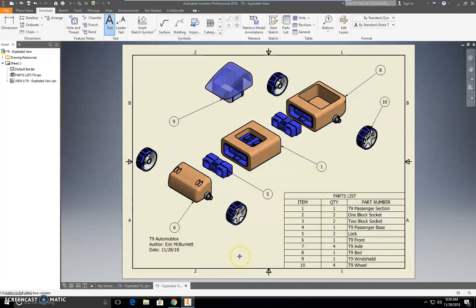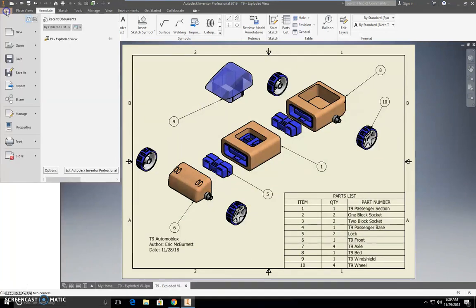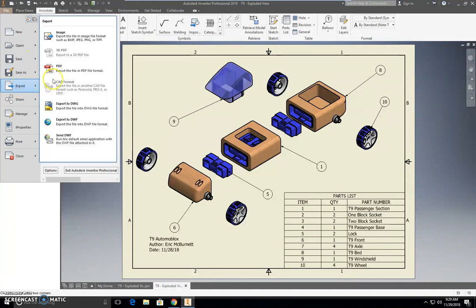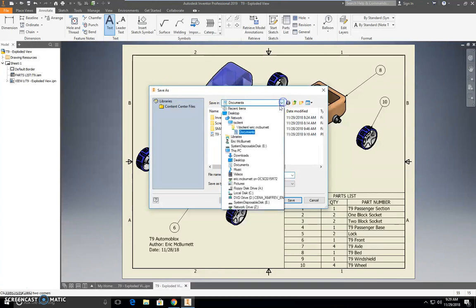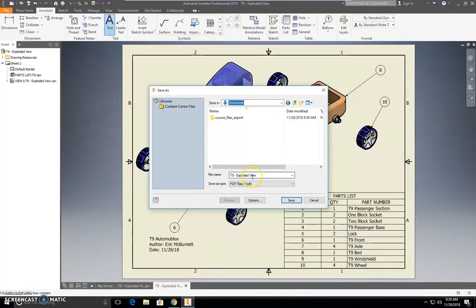And say OK. Now when you're done with this drawing, you're going to go to File, Export, Export as a PDF. And go down to Downloads. You can call it T9 Exploded View. You can add your last name to it. And then save.